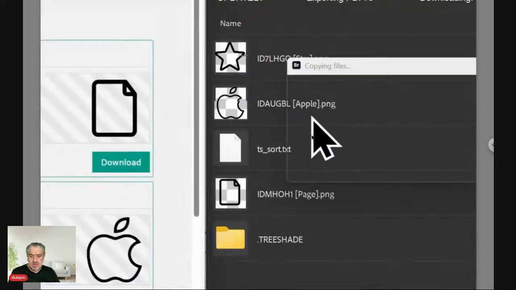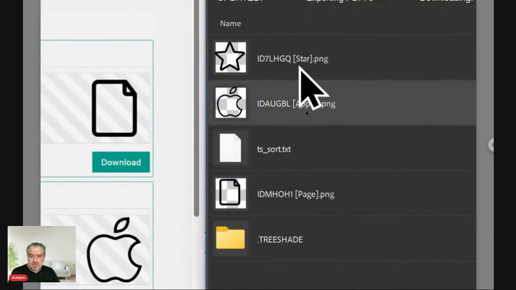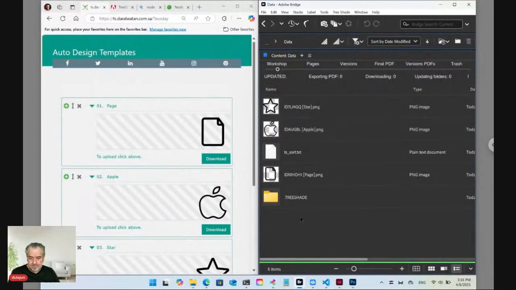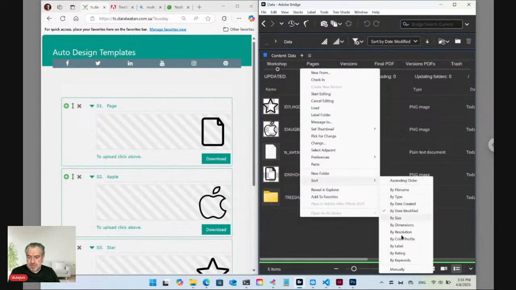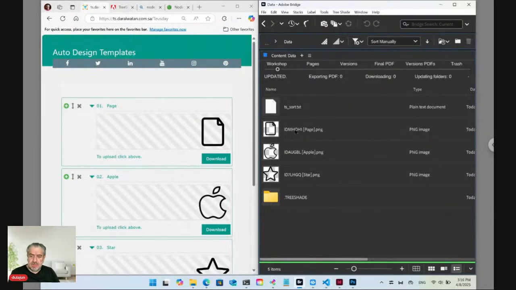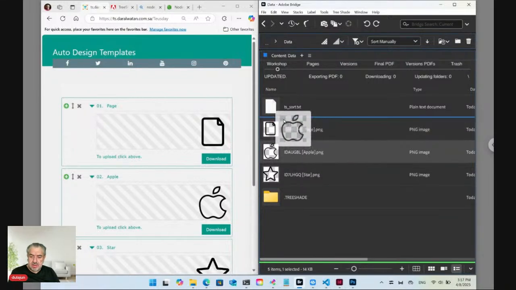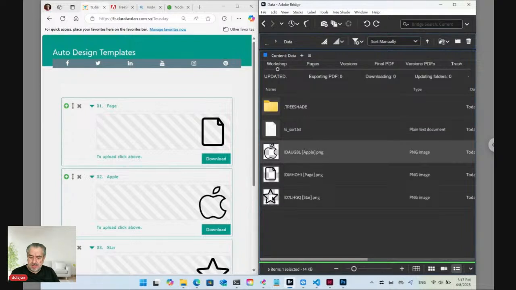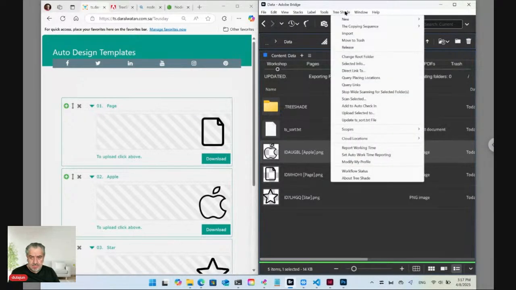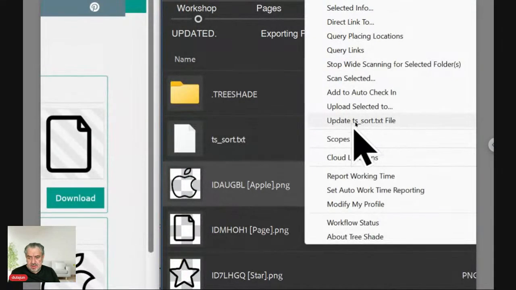See how there are labels. Sort manually. The graphic designer also can change the order by dragging and dropping here in Adobe Bridge. And then after that, from the TreeShade menu, select update ts_sort.txt file.